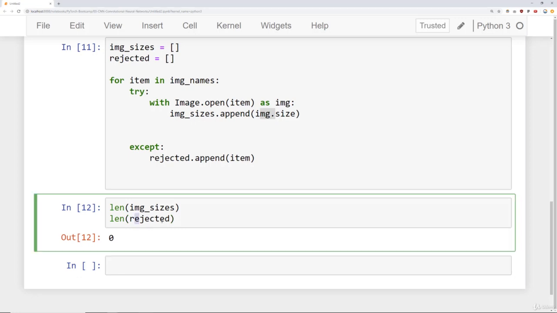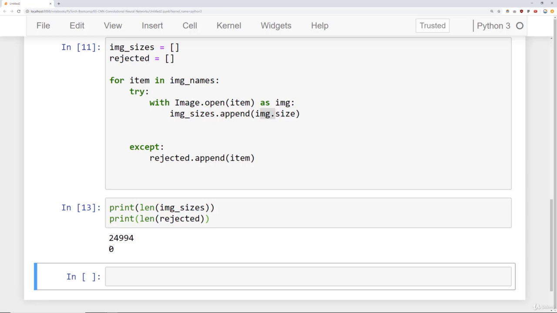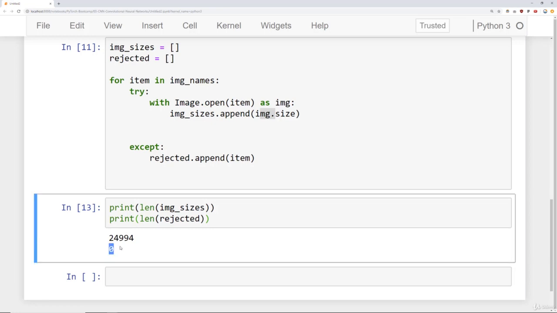Okay, so it looks like the length of rejected was 0, and I forgot to print out the length of image sizes so I could see both. Let's go ahead and just run print on both of them. Okay, so it looks like I didn't have any extra files there, so I didn't reject any. If you get a large number here on rejected, then I would say double check your file paths.